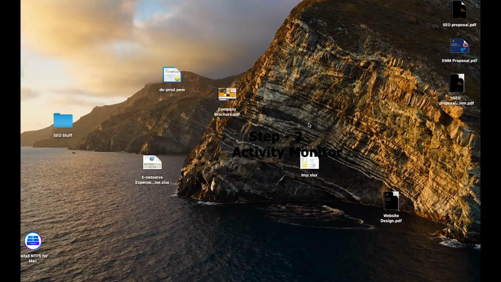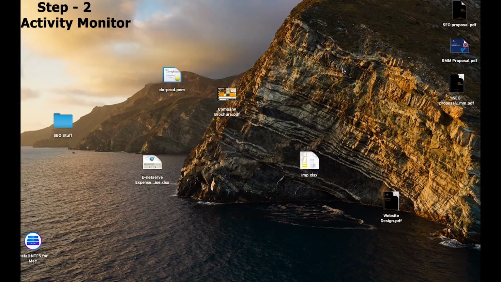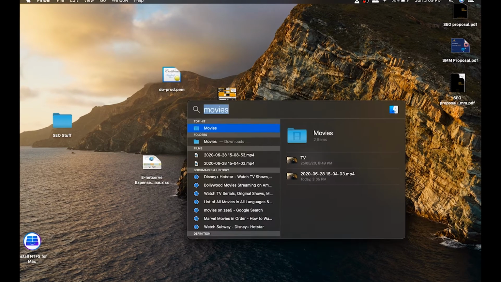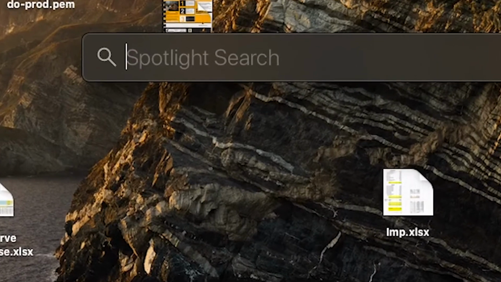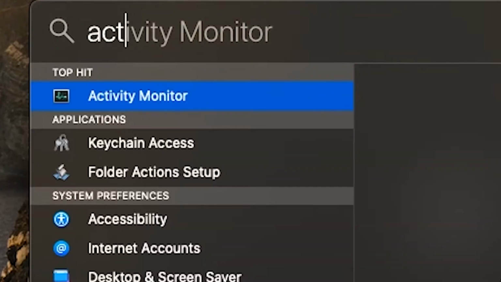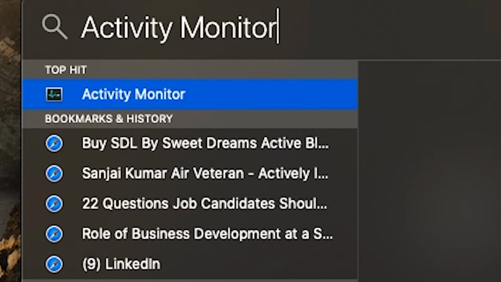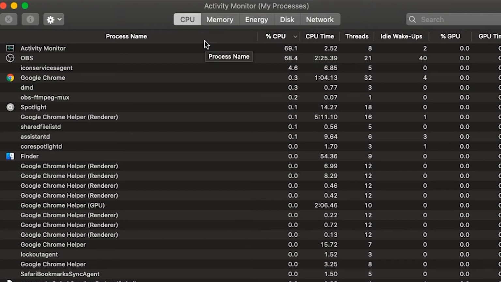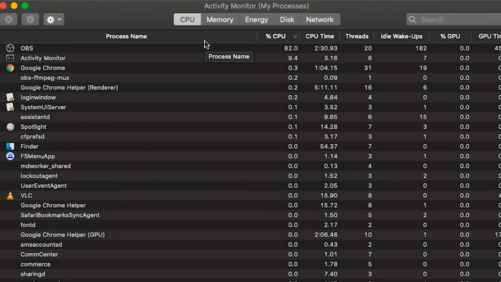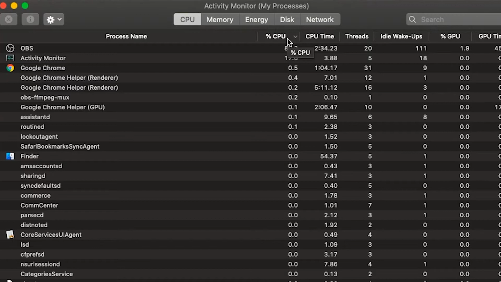Alright guys, for the second step, now we need to go to the Finder again, Spotlight search, and search for Activity Monitor right here. Once you're in this particular tab, you need to look for CPU hungry applications which are eating up a lot of percentage onto your CPU and quit them as soon as possible.